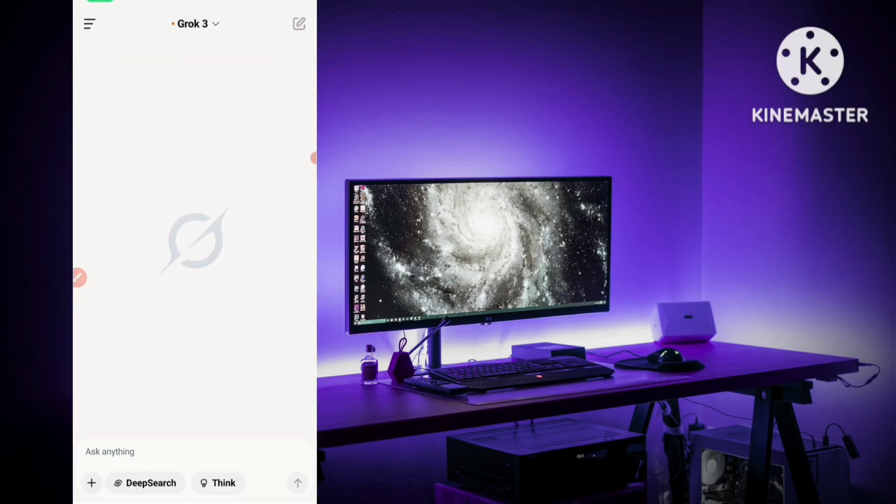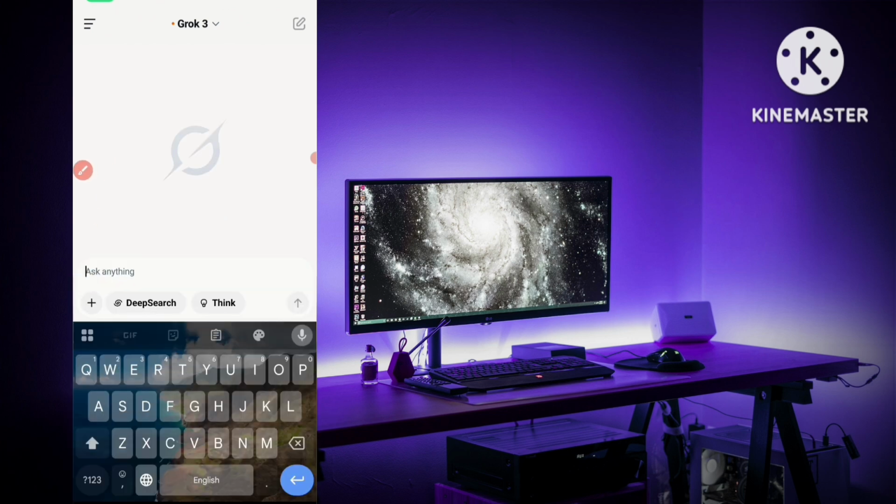And after you go into this Grok application, here also you have to log in to your account by using your Google ID or anything, Twitter, Facebook, Instagram. So you just have to log in or sign in to your account if you are using it for the first time, and only then can you upload your image.